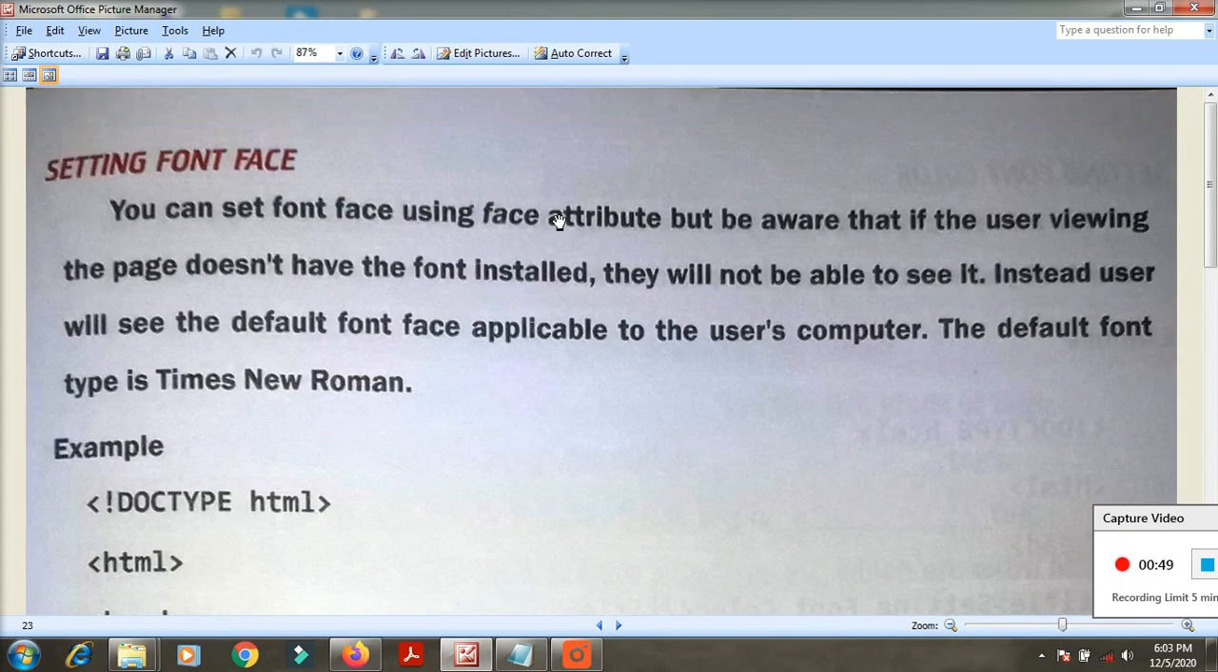Using this we give the font face information, but be aware that if the user viewing the page doesn't have the font installed in their system, the particular font face will not be shown to the user. You must understand this. They will not be able to see it.